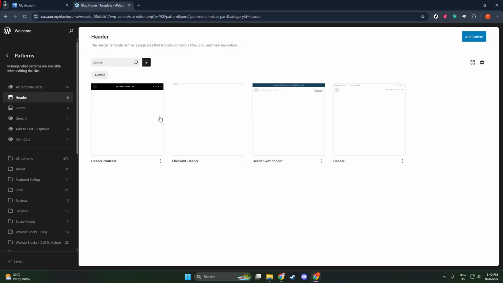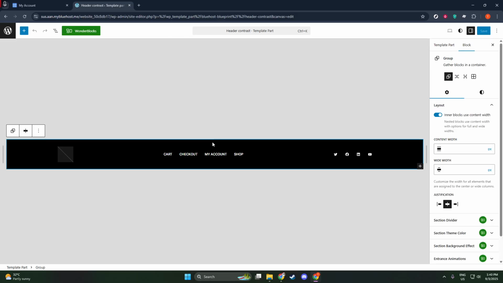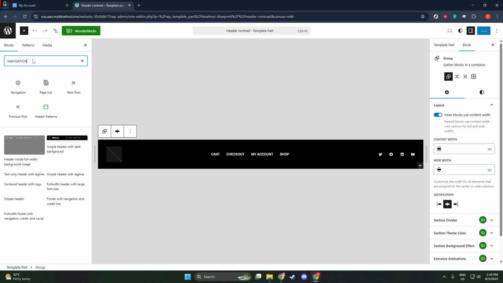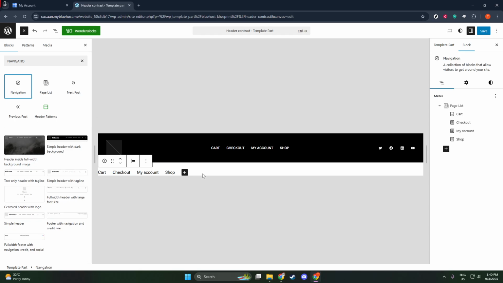Once you've selected your template part, it's time to insert or edit the navigation block. WordPress makes this user-friendly by allowing you to do it visually. In the editor, look for the plus icon or the Add Block option. Search for the navigation block, which is specifically designed for menus. If you've already got a navigation block in place and you just want to tweak it, click on the block to start editing.